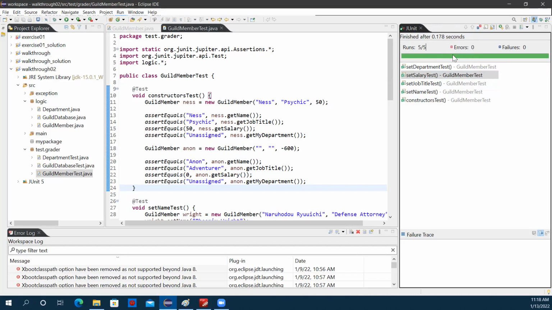This indicates compiling error. This indicates unexpected value coming out of a method. Unexpected means different than what we expect, which we define in the test file. So let's see. For a constructor test, these are all passed. If one of them doesn't pass, then the bar will be red, right? And it will show you why it doesn't pass, all right?